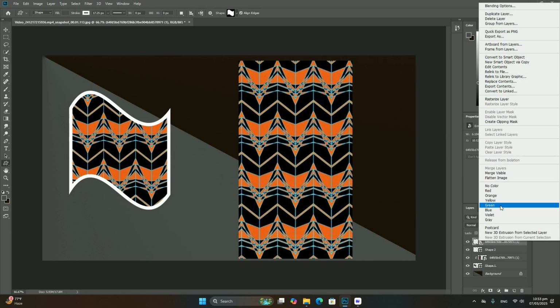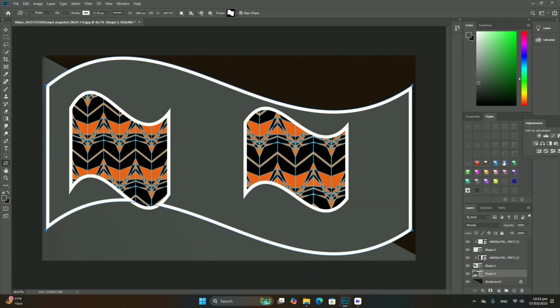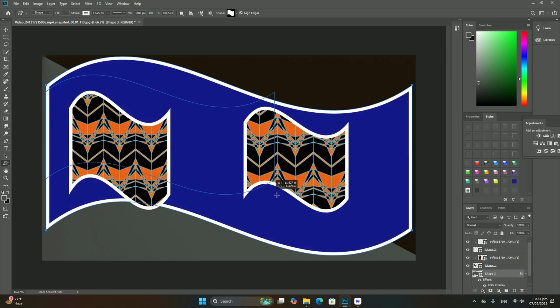To view the actual layer mask in your document, press and hold the Alt (Windows) or Option (Mac) key on your keyboard and then click on the layer mask thumbnail.